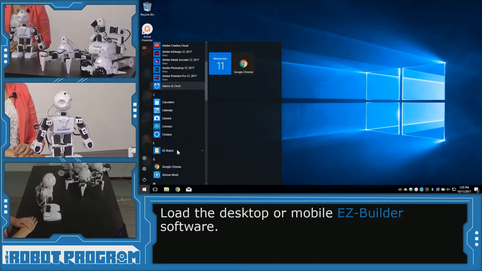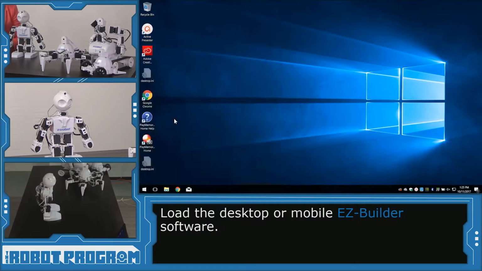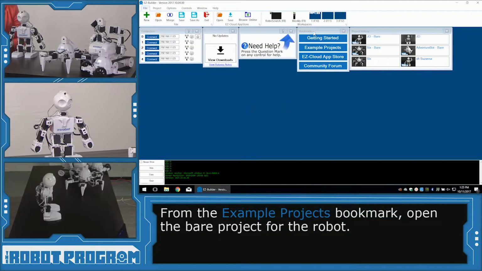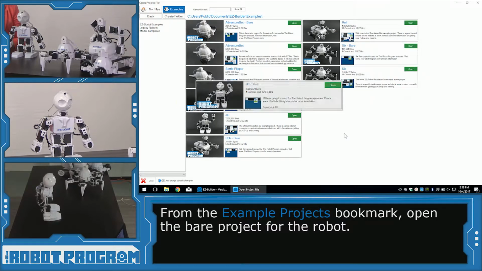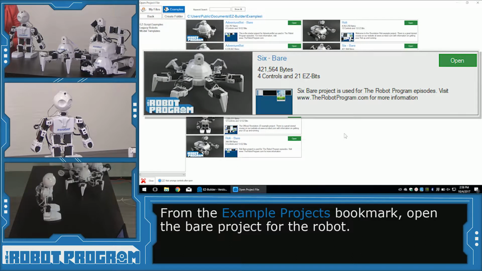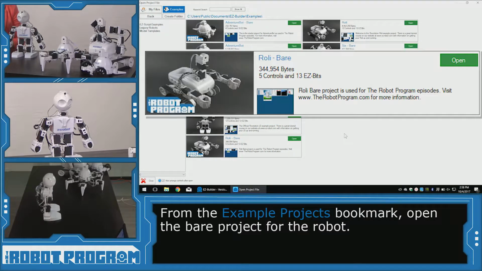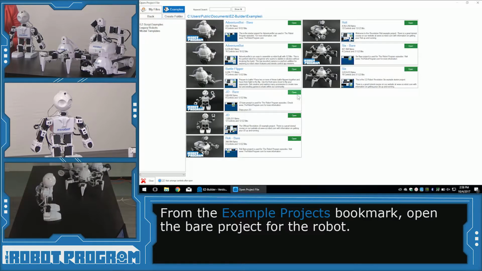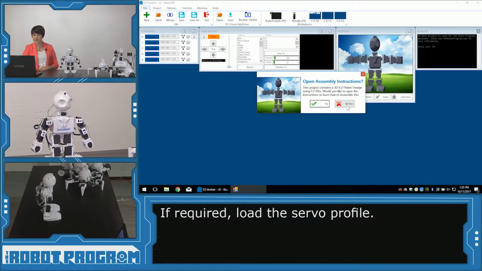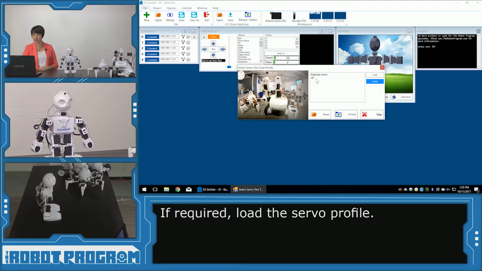To get started, I'm going to load the Easy Builder software, go into my bookmarks menu here and click on Example Projects. You want to open up the project that's the bear project for your robot. So if you're using JD, open the JD bear project. If you're using 6, open the 6 bear project, Roly bear, and AdventureBot, open the bear project for AdventureBot. Just click the green open button, skip the assembly instructions, and load your JD servo profile if you need one.